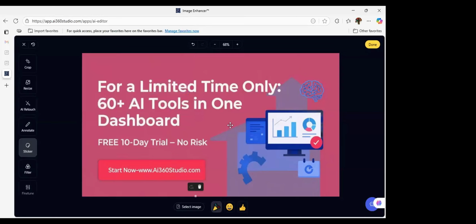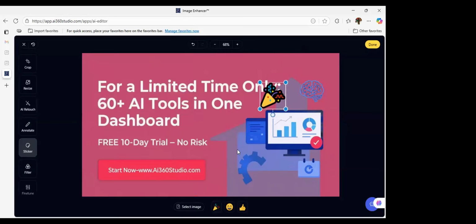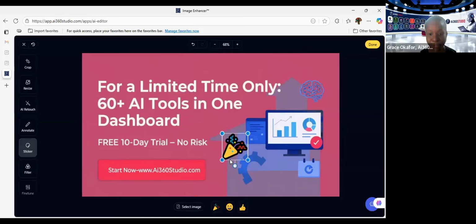Just place it where you want to place it. Okay, this tool is amazing. It's amazing. Where will I place this one now? Just find a way, make your work amazing. Don't place anyhow. Okay, all right, I was able to place the celebration emoji.